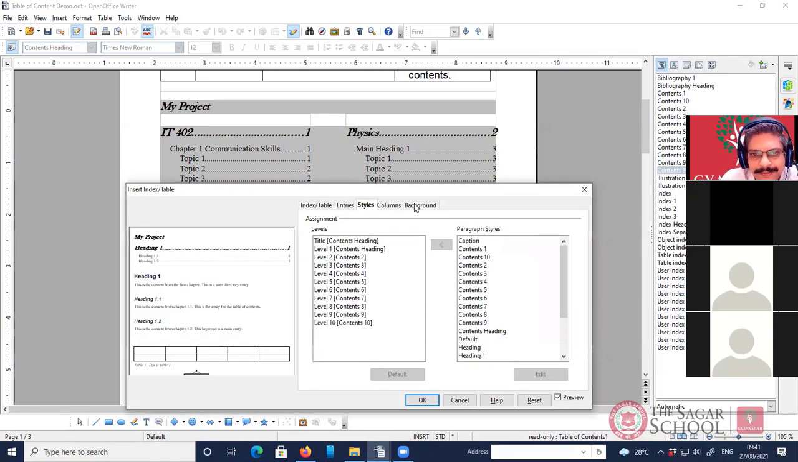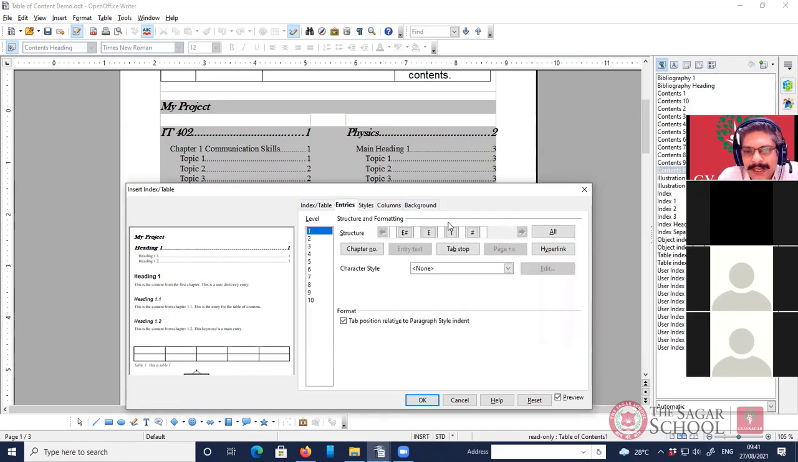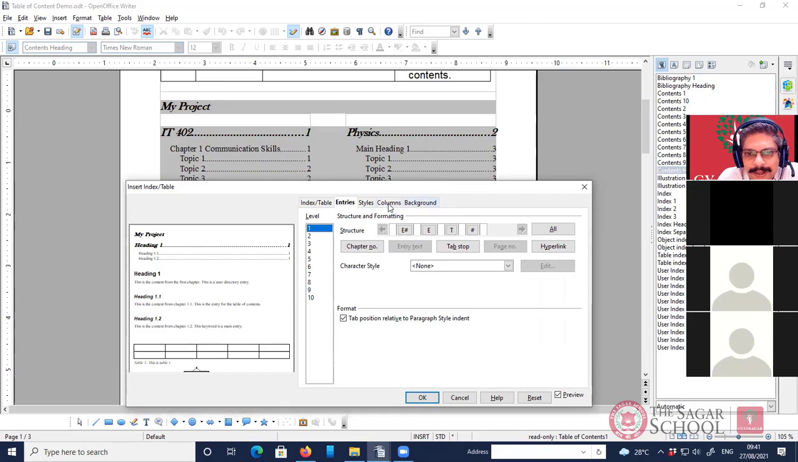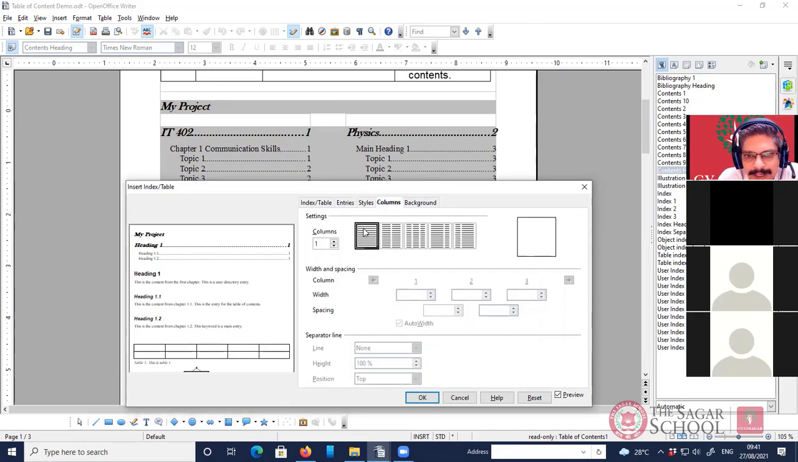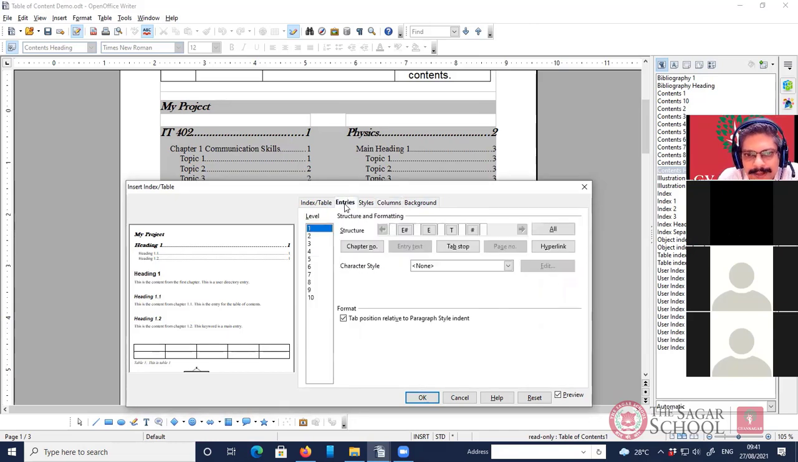Going back. Now let's move on to the entries. This entries is an option. I will change the column also to single one and then come back to entries. This entries is basically for making your table of content active. So with the help of this entries option, you can make your table of content with the hyperlink.